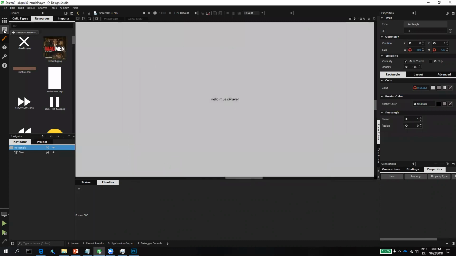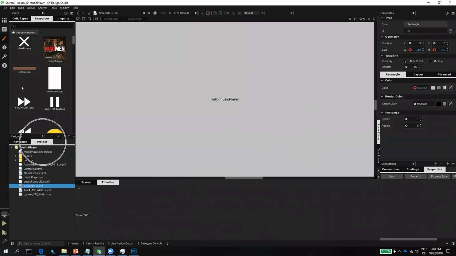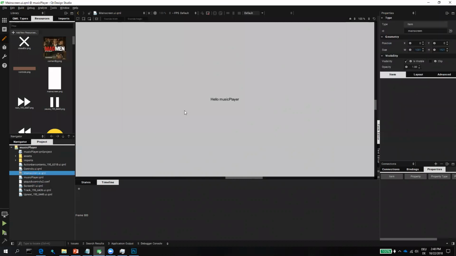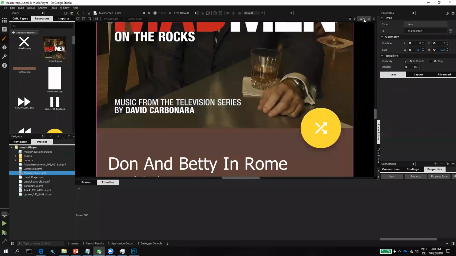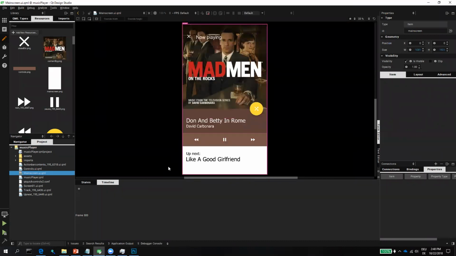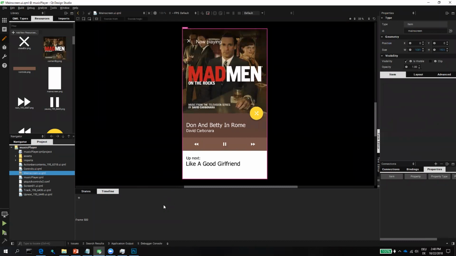Let's see how our music player looks now. I'll go to project right here, or you can go from here also, no problem. This is my main screen, the artboard. It's a bit big, so I'll make it a bit smaller so that the whole of it is visible. You see here, whatever you have done in Photoshop, pixel perfect, is imported as QML right in the Qt Design Studio.